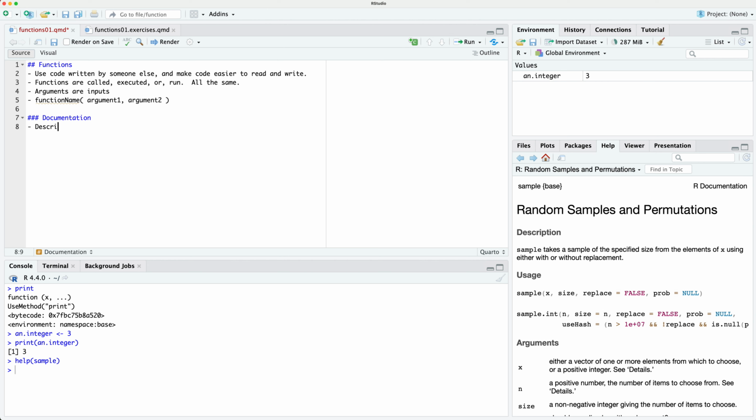The description section is just plain English. What does the function do? Sample takes a sample of the specified size from the elements of X using either with or without replacement. Let's get some more detail.